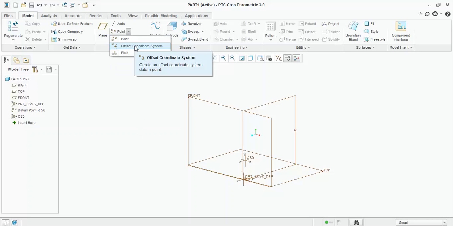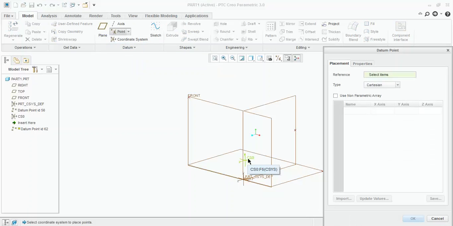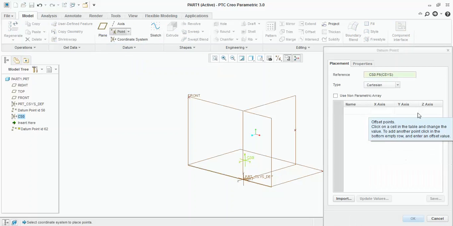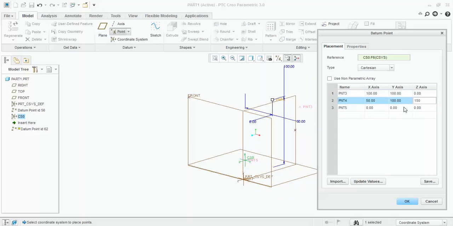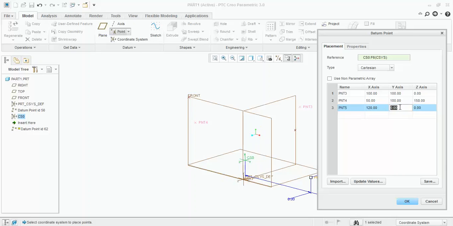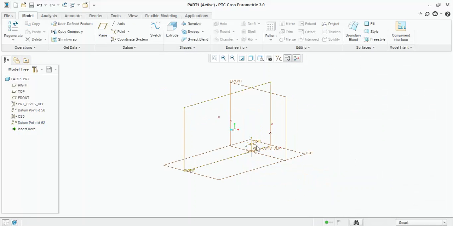In the point, the next type of point is offset coordinate system. In offset coordinate system, when you select this option and click on the coordinate system, this 3D dialog box contains x, y and z axis distance. Now when I'm clicking on it, I can enter the distance from x axis, y axis. From z I want to keep 0, then enter different values. Now these points are 3D points with respect to coordinate system.